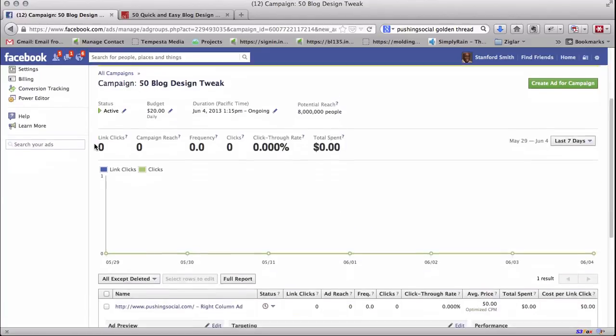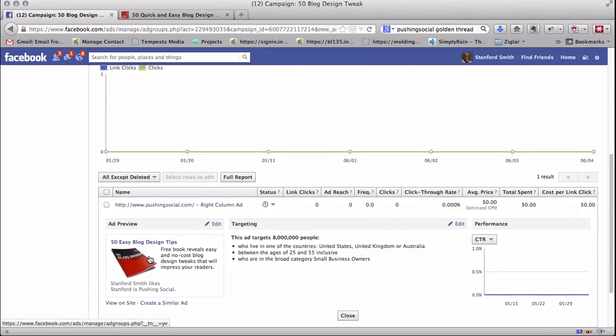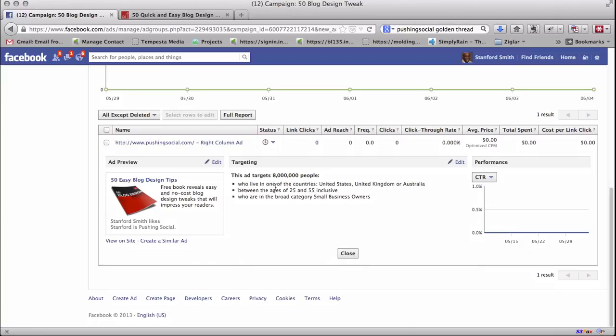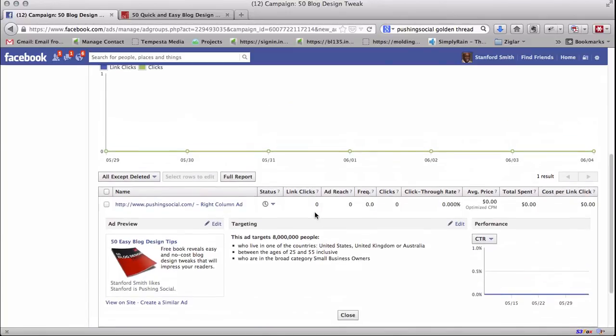Now, it says your ad was created successfully. You can see the ad here. It looks like it's great. It's going to reach 8 million people living in the United States, UK, Australia. Here are our age groups, and we're good to go.